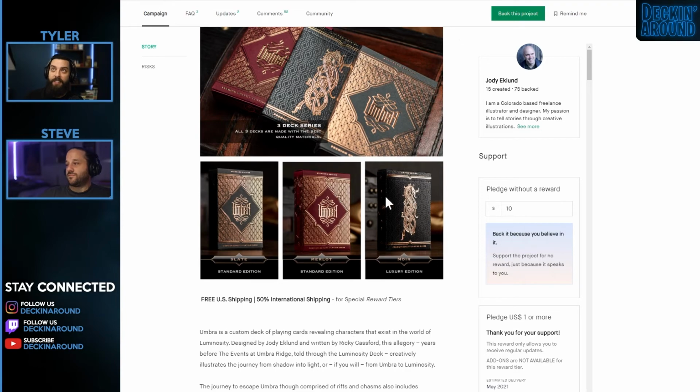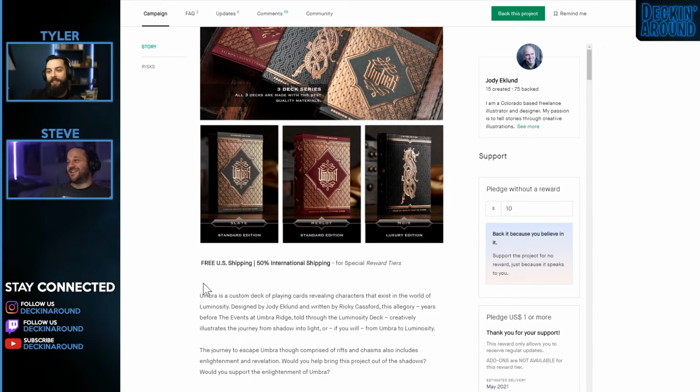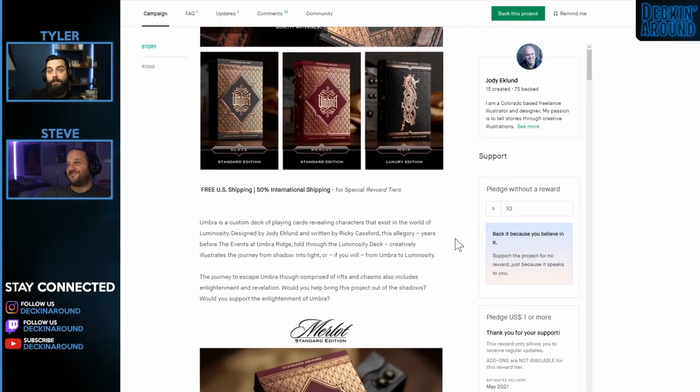Good looking deck. The style of that Luxury Edition kind of reminds me of the Kickstarter edition of his deck from last year that I'm completely blanking on now. I'll tell you, give me 2 seconds. If you know it before Steve gets it, comment below and let me know the name of the deck I can't remember. Luminosity. Yeah, Luminosity, there you go.